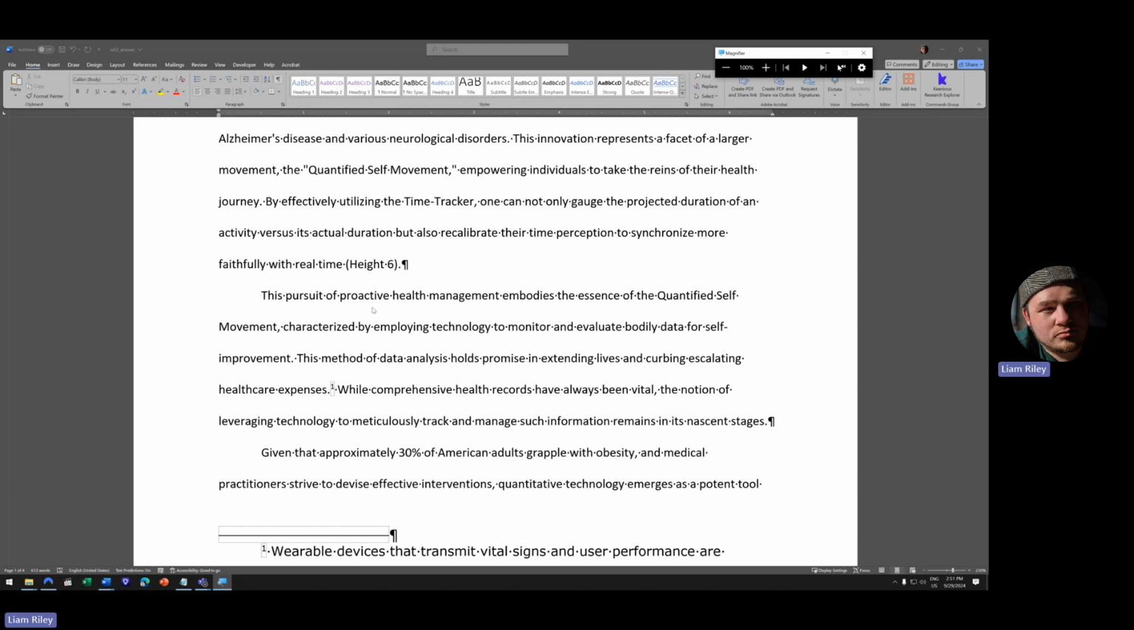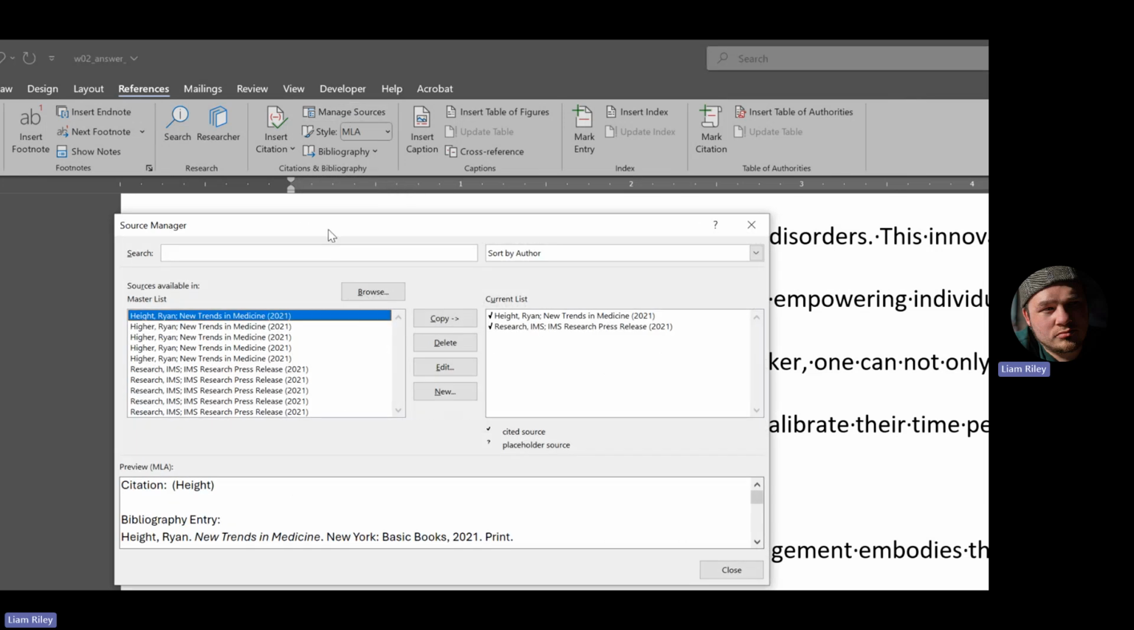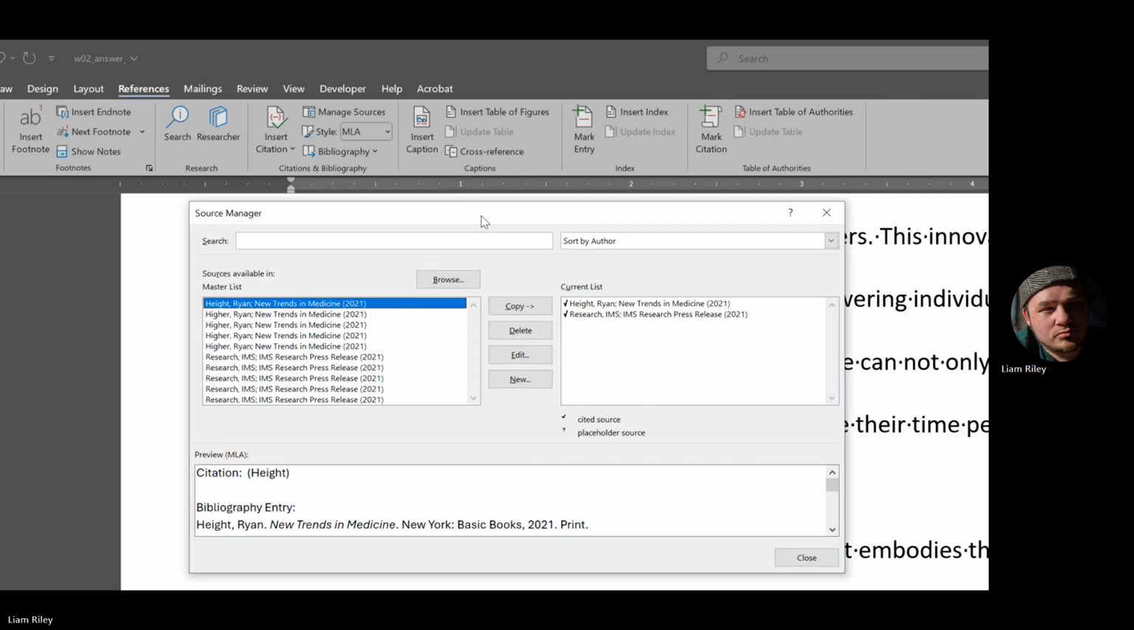So if you ever make a mistake with a citation, you can come back to the References tab, and in the Citations and Bibliography group, you can step into Manage Sources, and you can see I've done this a whole bunch of times. You can step into the Manage Sources menu, and you can make an adjustment. So you can see these have all been corrected. These are the ones that I've done before. And it was corrected to Higher.